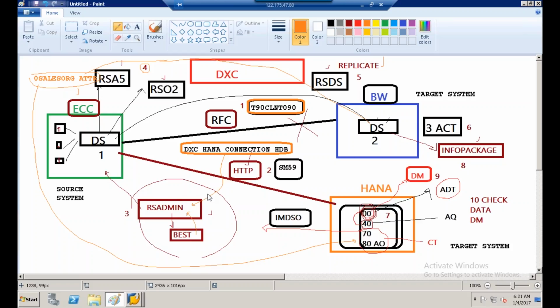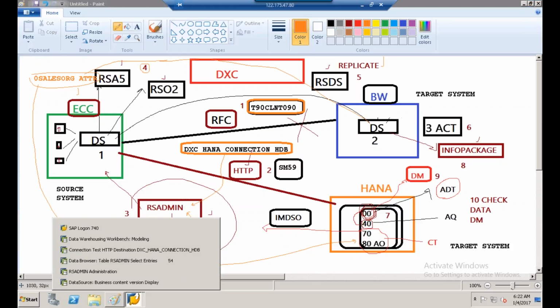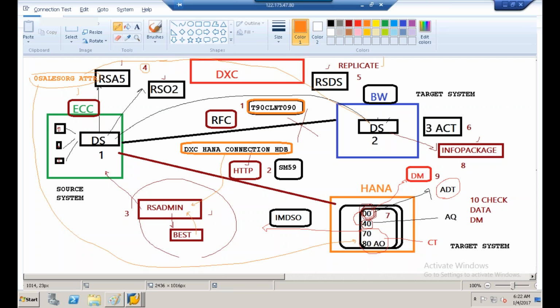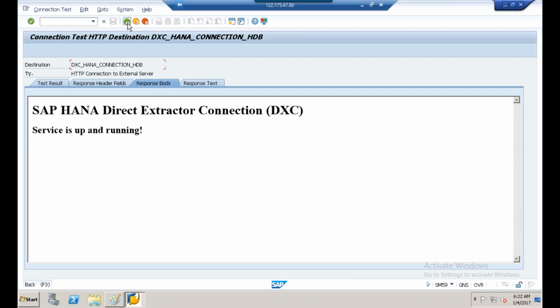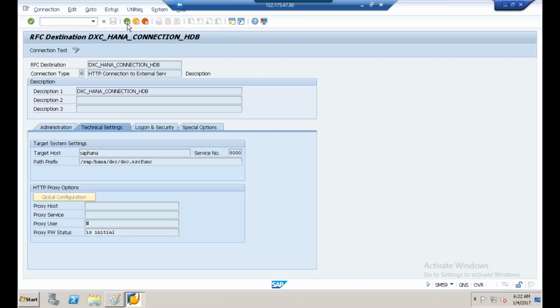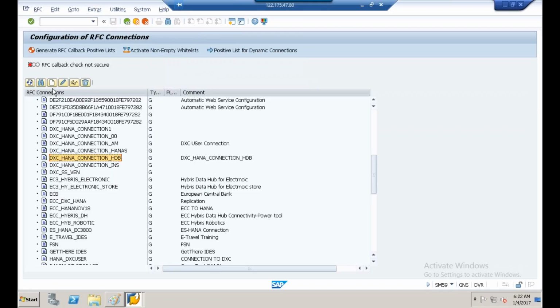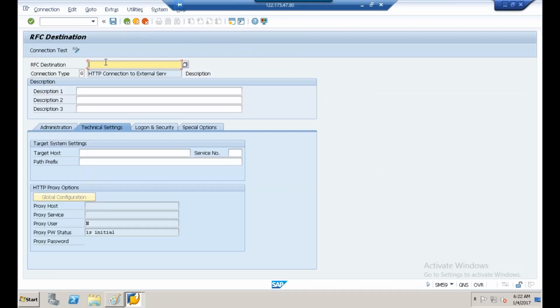Can you show how to create an HTTP connection? Okay, so basically I'll just show you. So this is the HTTP connection. When you create an HTTP connection, just click on create. Let's say DXC underscore HANA.